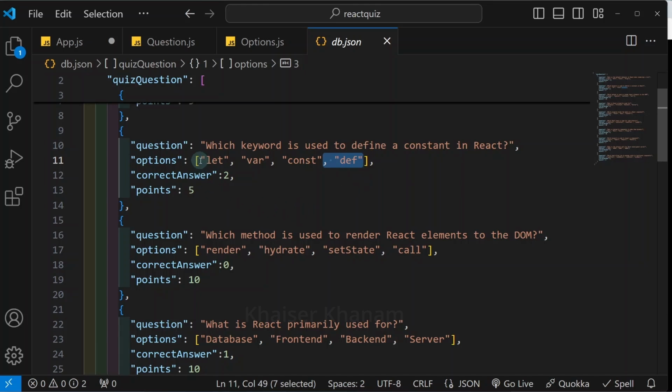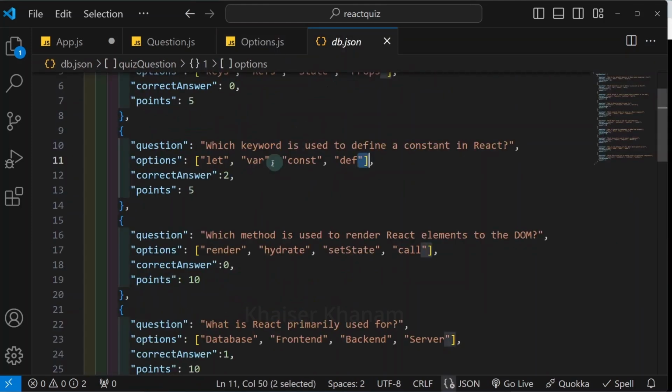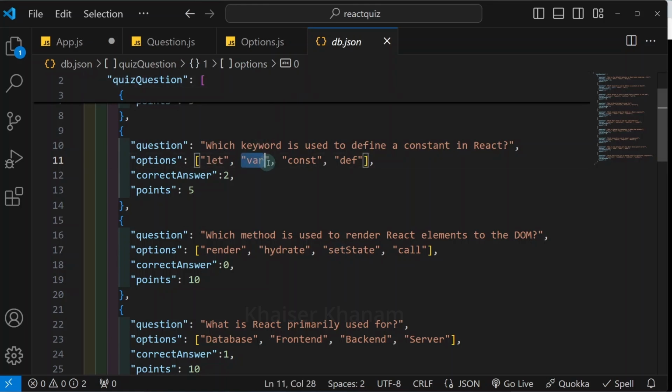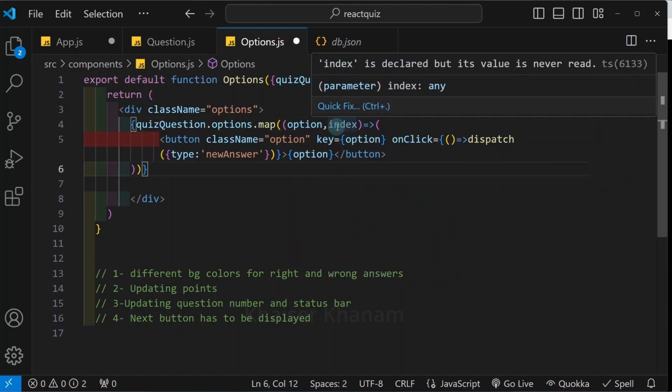So now the question is, how do we get access to this index number? Because we are looping through the map method. So first time it will be holding the value let, second time it will be holding var, third time it will be holding const, and fourth time it will be holding this one. So first the 0th index, first index, second index and third index. Now I just want to get access to this index number. So what we can do, inside this map method, we can pass a second argument, that is nothing but index. You can give any name.